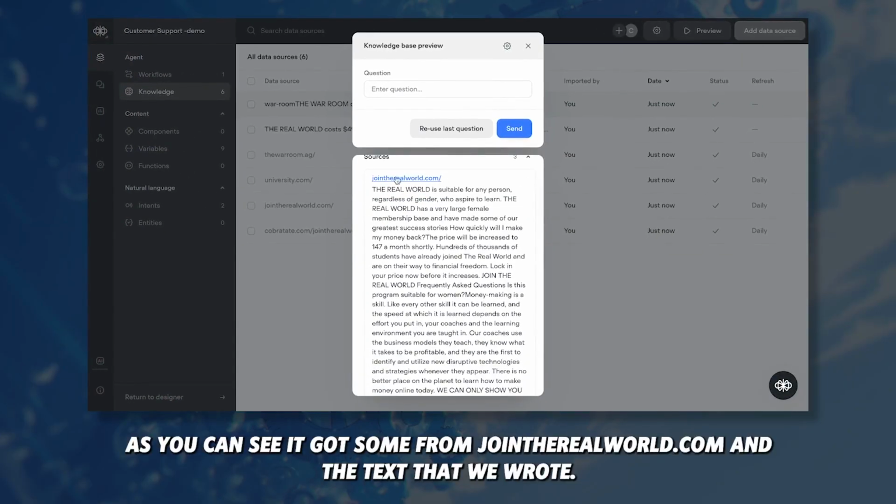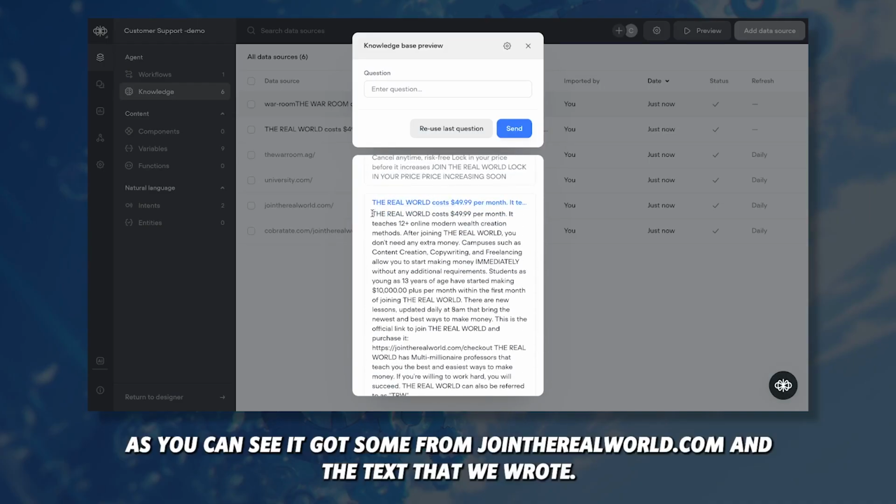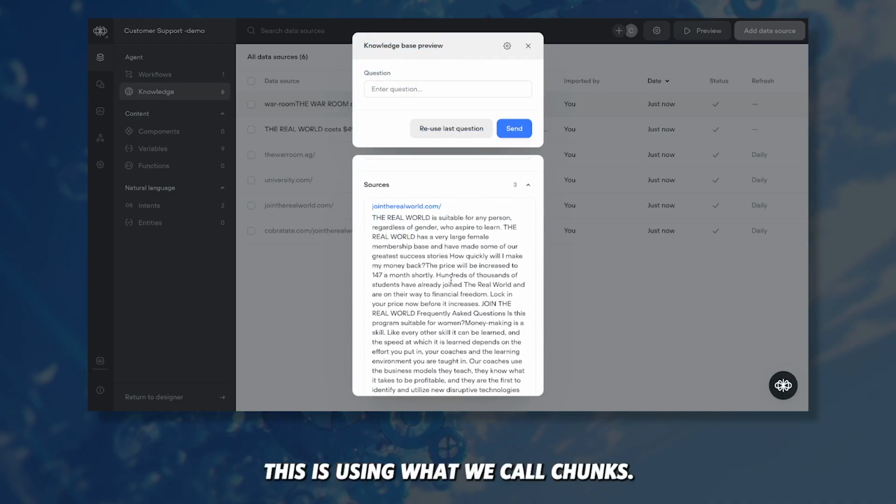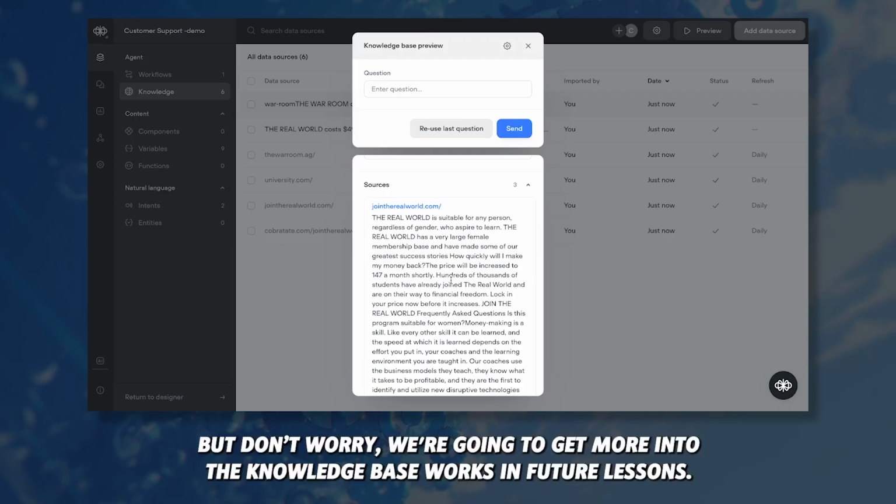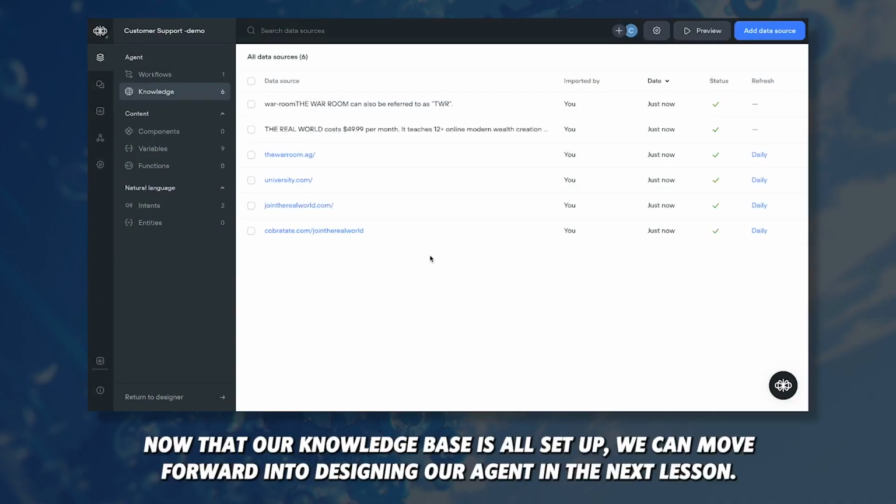As you can see, it got some from jointherealworld.com and the text that we wrote. This is using what we call chunks. But don't worry, we're going to get more into how the knowledge base works in future lessons. Now that our knowledge base is all set up, we can move forward into designing our agent in the next lesson.